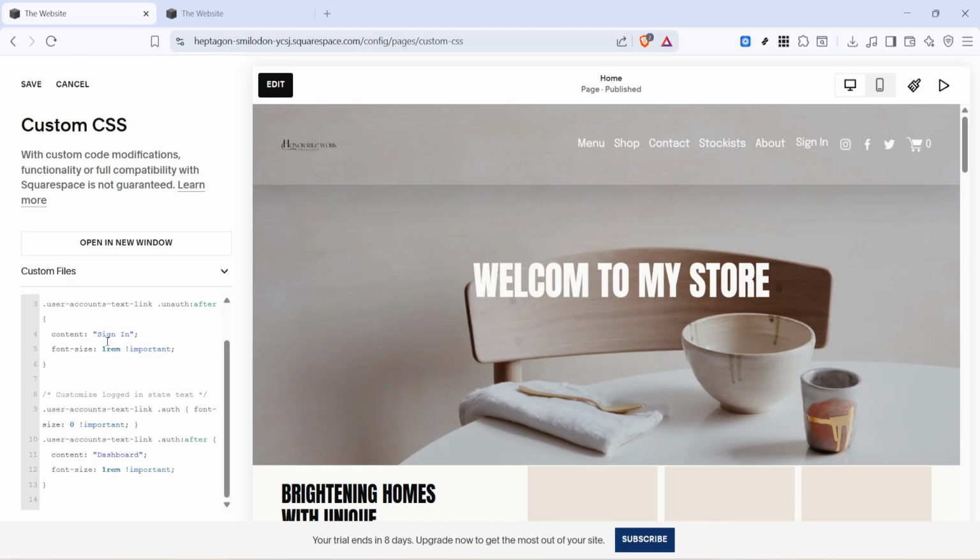And that's it. By going to Website, then Pages, then Custom Code, and finally Custom CSS, you can quickly customize the Squarespace login link using your code.